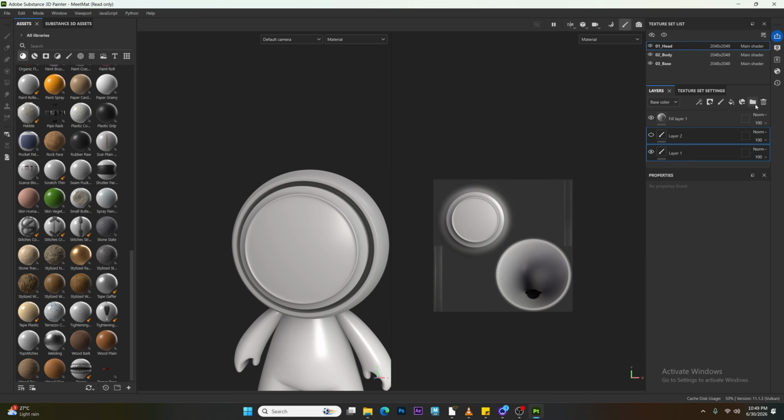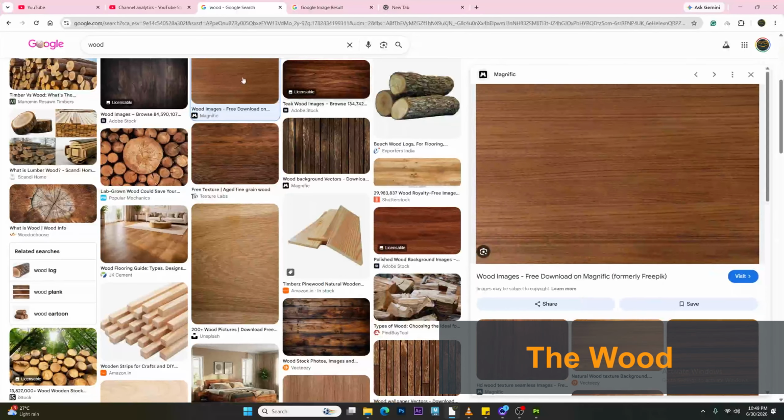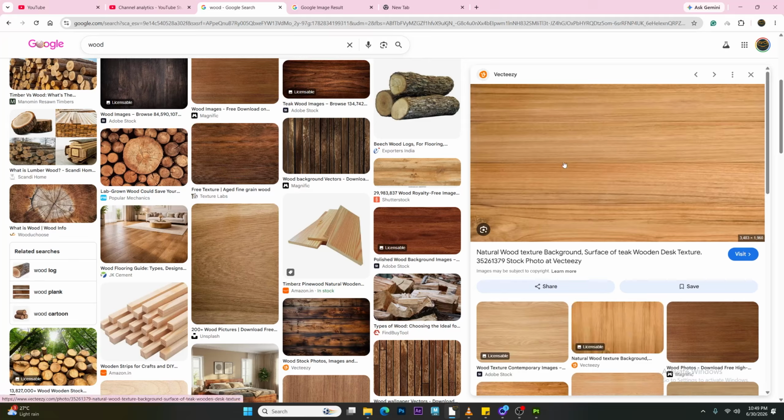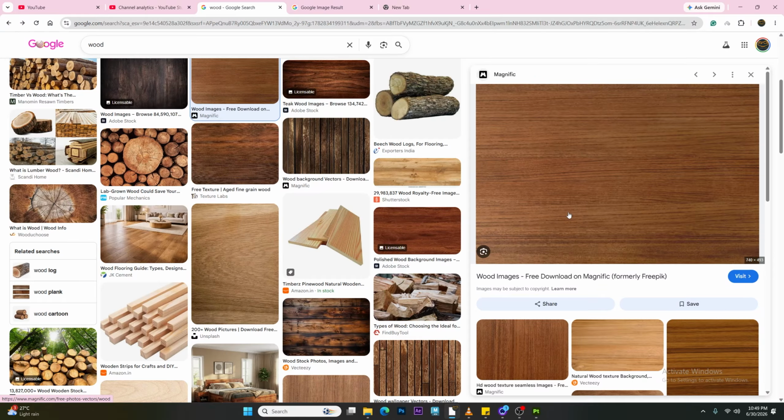So we will start with the wood. I'll just go to the internet and search for wood. You will find a lot of wood. You can create this wood, you can create that wood. It's all down to how we see a wood. If we can see a wood clearly, if we can study it properly, we can create it. So we are starting with the wood.